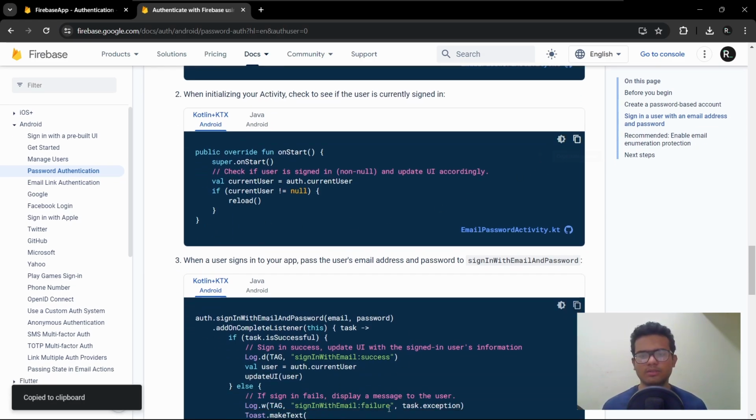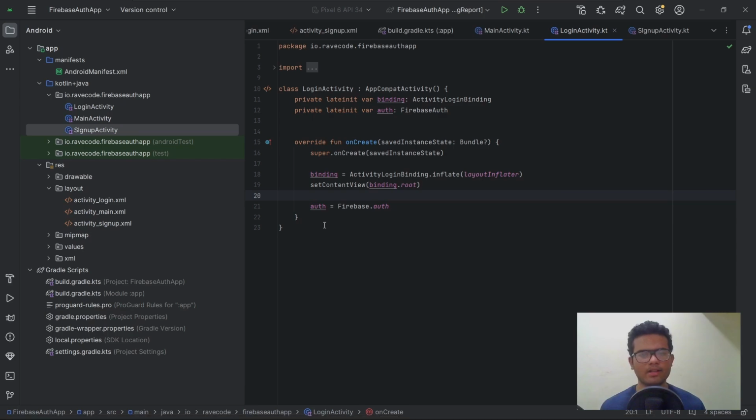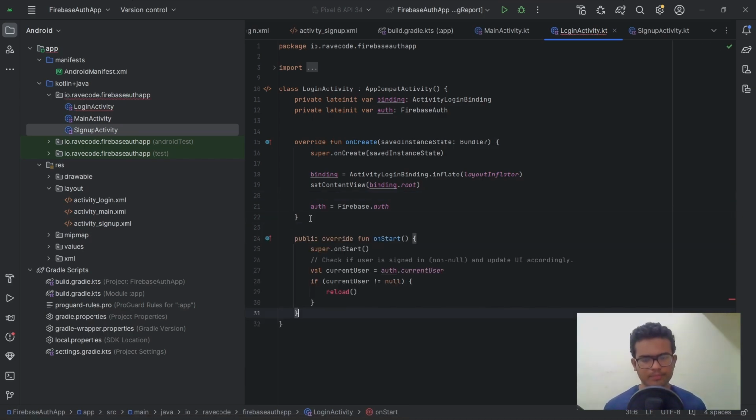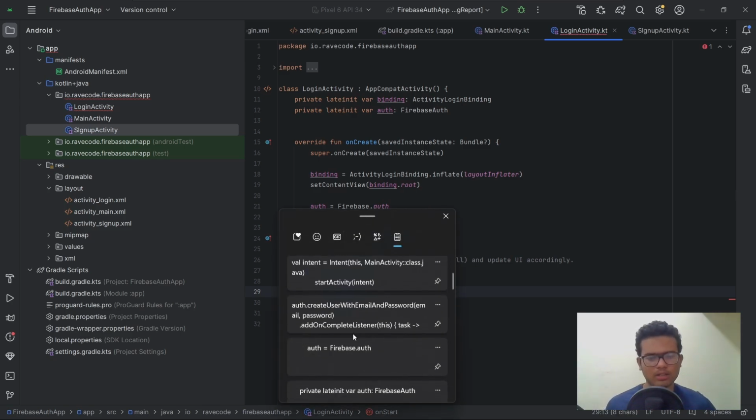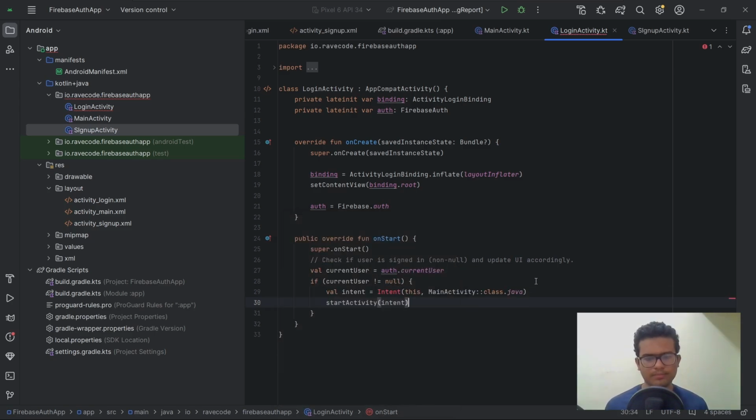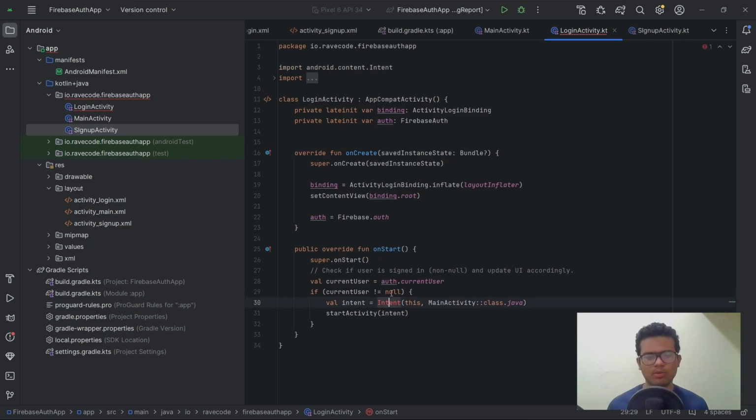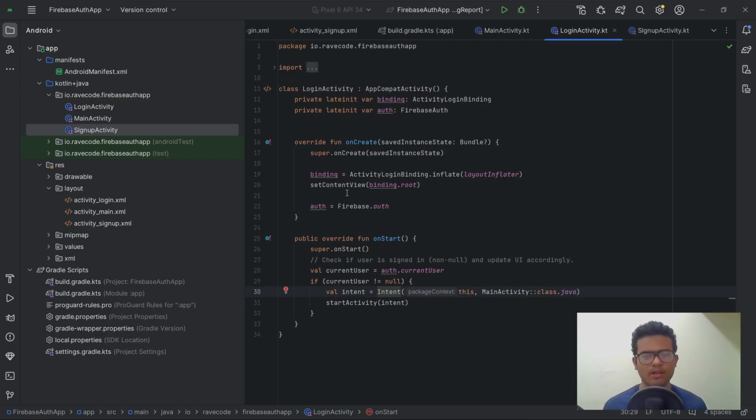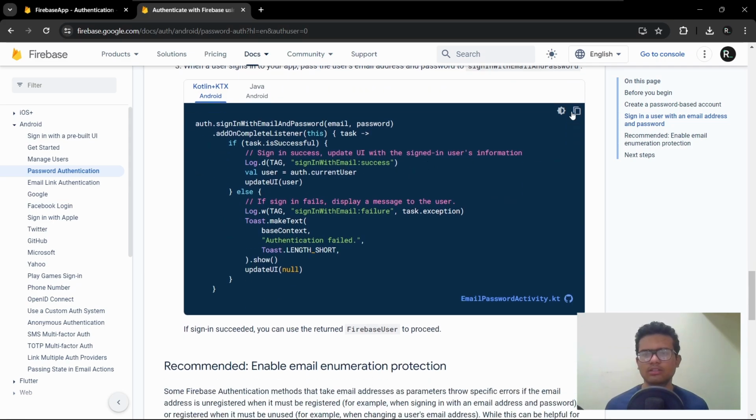I think we don't have this code. Let's edit here as well, and instead of relog, if the user is logged in, just move it to the main activity, the intent. Yeah, this one. So we'll import the intent, and here we'll assign it the user.